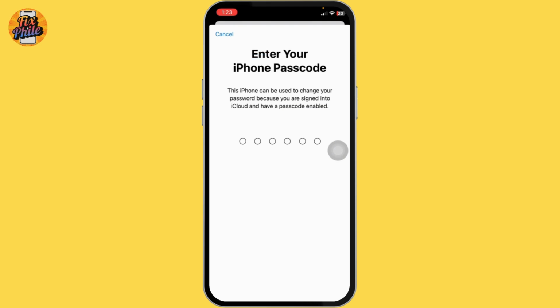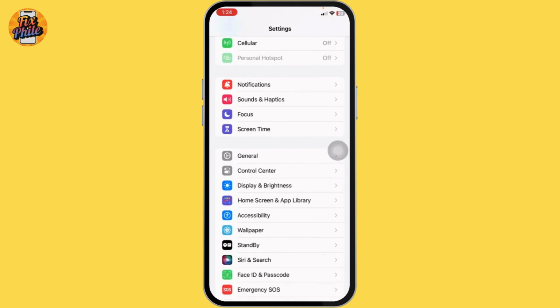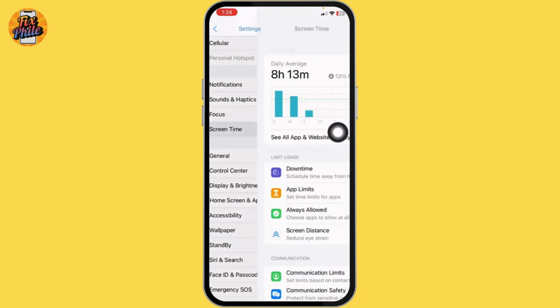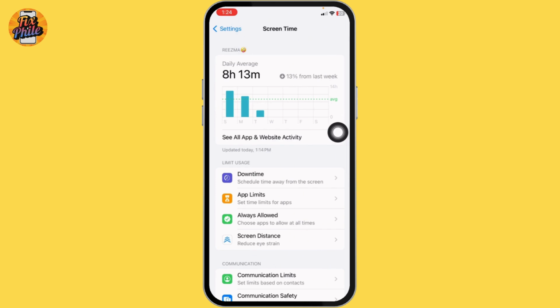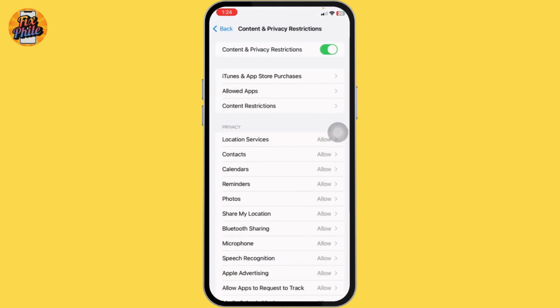So how to add an extra layer of security to protect your Apple ID from situations like this? For that, head back to the main page of settings. Now scroll down and head over to the option Screen Time. Tap Content and Privacy Restrictions. Once you are here, toggle the setting to On.